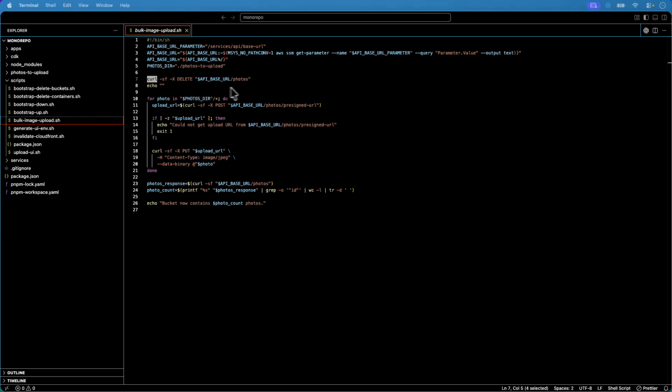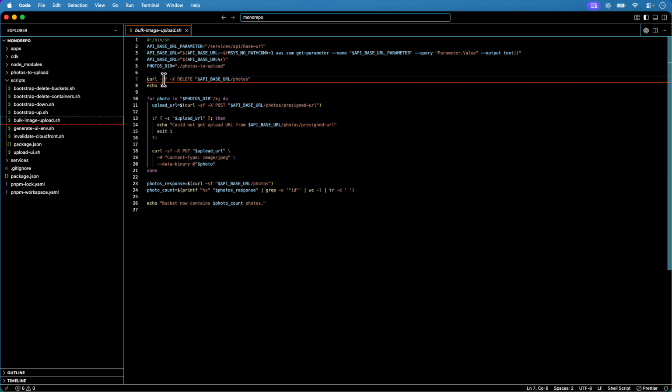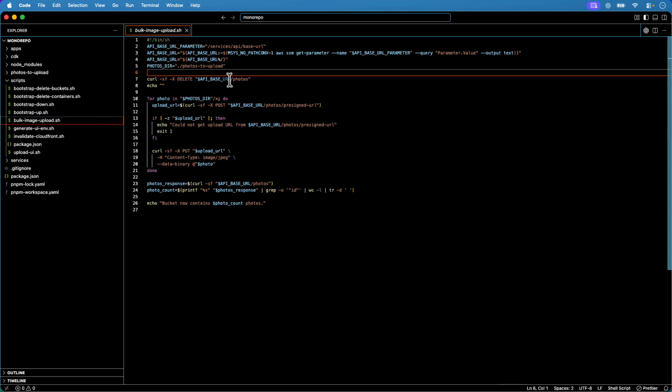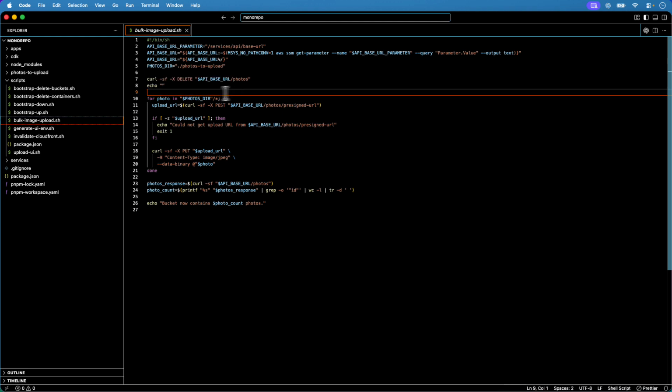So here we do curl -sf. S is for silent and F just means fail fast. And then here we say -X DELETE, which is specifying the HTTP request method. This is going to be an HTTP delete. And then finally, we specify the endpoint. And as we've already covered, this is API base URL followed by a slash, and then photos is going to be our endpoint. Now we'll go and implement this delete function in a moment, but let's just look at how the rest of the script works.